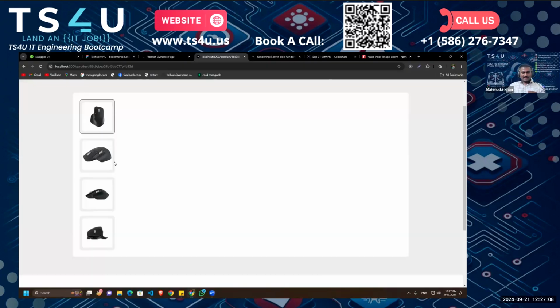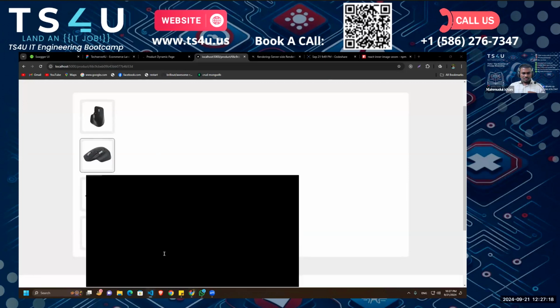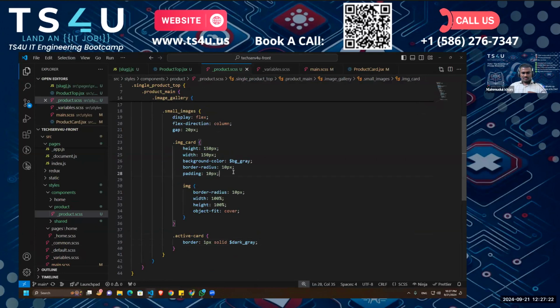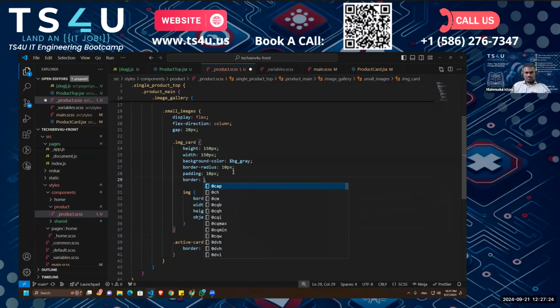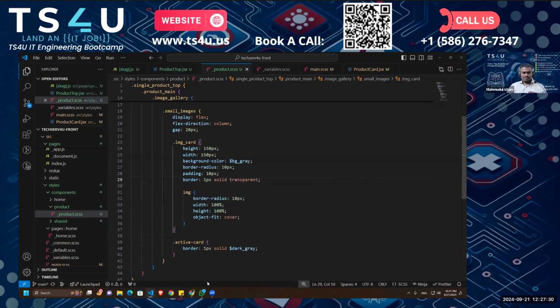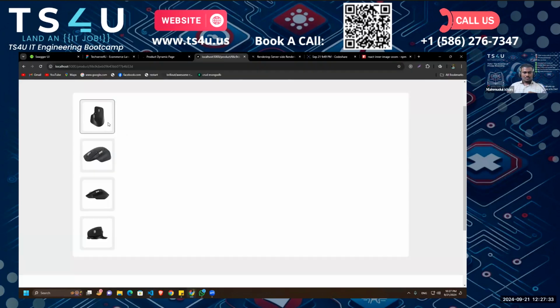So we have our active image, right? Whenever we are clicking on the image, an image is getting selected. If you notice here, whenever I'm clicking on the image, the div actually gets a bit bigger. So we do not want that. So let's give the image card a border of the same width, 1 pixel, solid, but let's keep it transparent. Okay, now let's see. Okay, now it looks better.